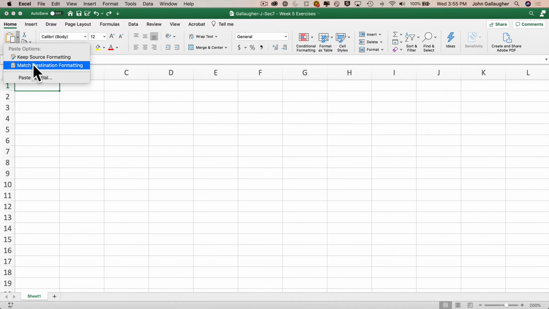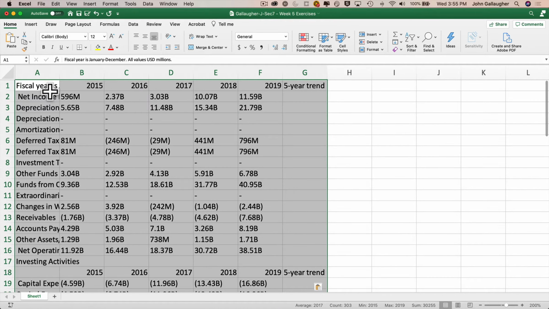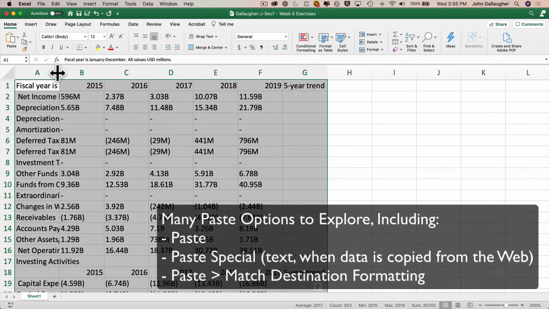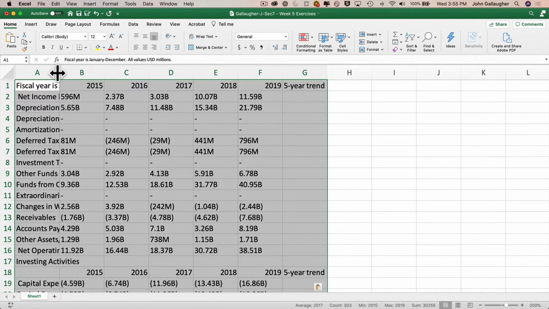And this third option I'm going to check is Match Destination Formatting. Now that removes any formatting that would otherwise carry over from the web page, and it's going to paste it in and use any of the default formatting that's on this Excel worksheet. So if you're not getting the results that you expect when you paste in, remember you've got 3 different options. Straight up paste, you could do a paste special with text, or you could do the paste with Match Destination Formatting. Match Destination Formatting looks good here, so I'm going to keep that.